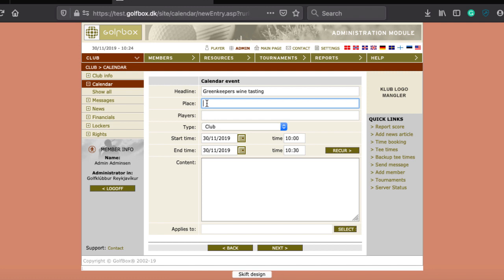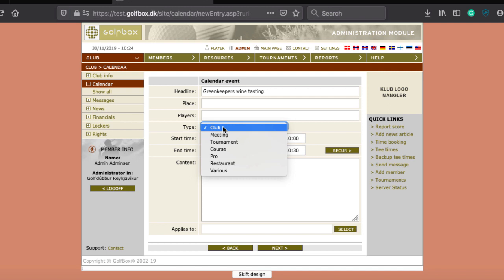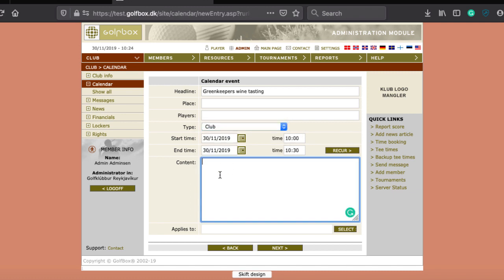Information about where it is. It could be in the greenkeeper's lounge or in the clubhouse. Some different types. It could be a club meeting. It could be a meeting for the board. If you want to put in information for the players, there's a board meeting on every fourth Thursday, and so forth. It could be a course repair on this day. We are repairing the course. Could be a pro event. It could be something in the restaurant, or it could be something else. And you put in some content. Great wine to be tasted.